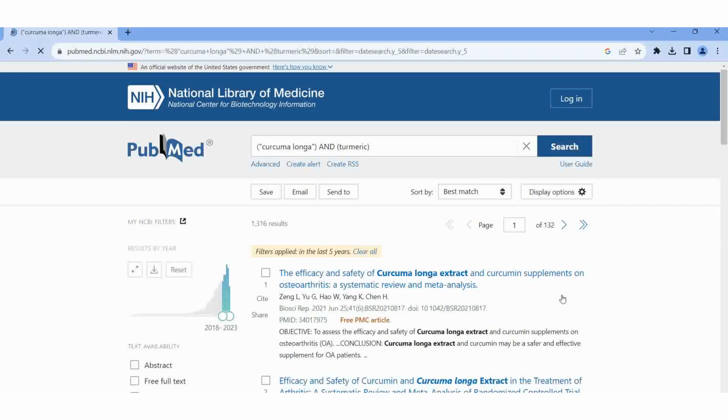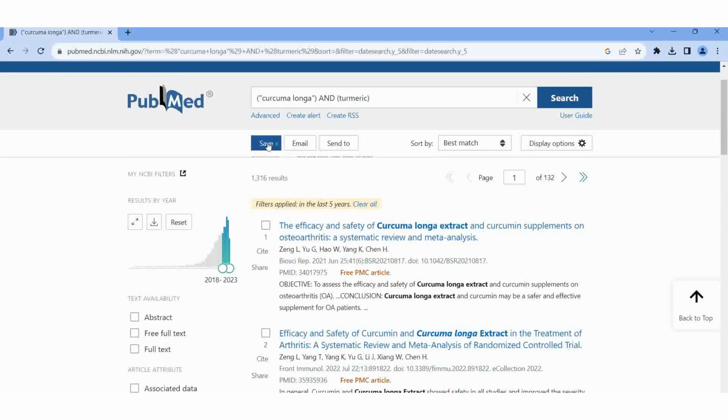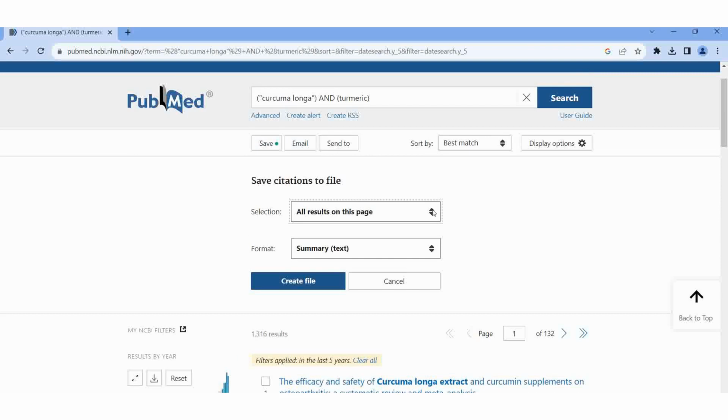Search. Here I am limiting also, the last year, even the year range also. Then save, that is more important. Save. Then all results, we need all the results downloaded. Then the format should be PubMed, and create file. You can save it.